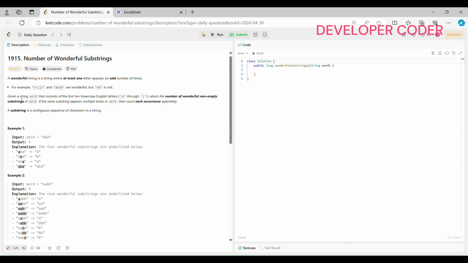Then we are given a string word that consists of the first 10 lowercase English letters, so only the first 10, from A to J. And we have to return the number of wonderful non-empty substrings in word, and if the same substring appears multiple times in word, then count each occurrence separately.